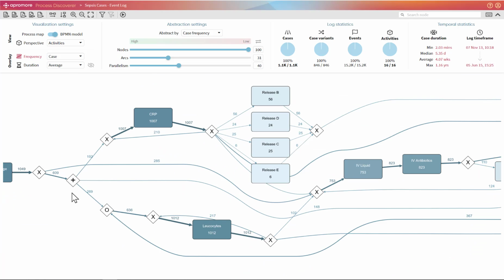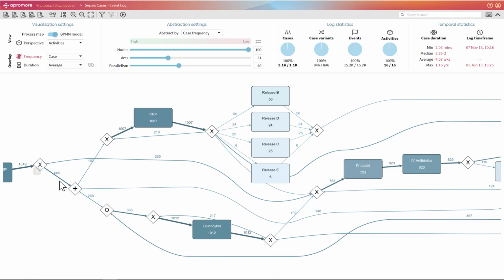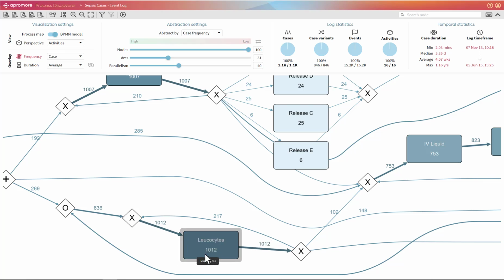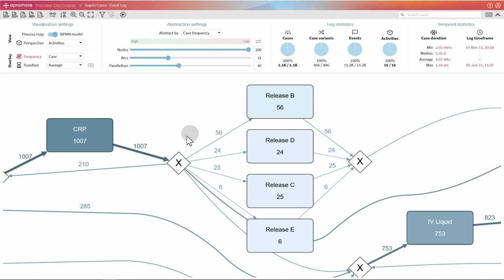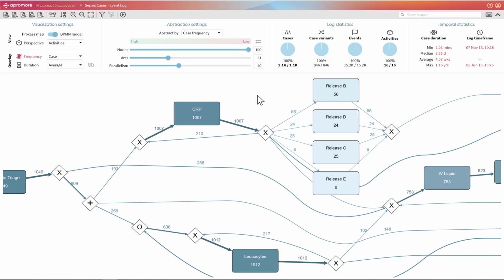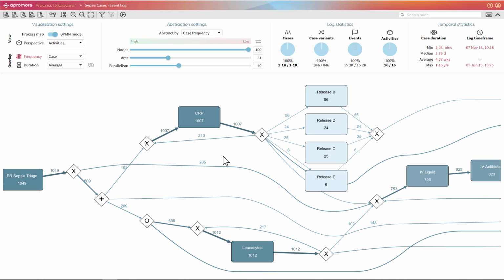I can see that, for example, here, there was a decision point. Here, there was a parallel branching point. On the one hand, I had CRP being repeated in a loop a number of times. On the other hand, I have leukocytes being repeated also a number of times. And after CRP, I have a release of the patient, which can be of type B, of type D, of type C, of type E, depending on the type of diagnosis that we have made for that patient. This gives me the power to distinguish between decision points, parallel branching points in my process, and repetition, and this is very unique to Apromore.